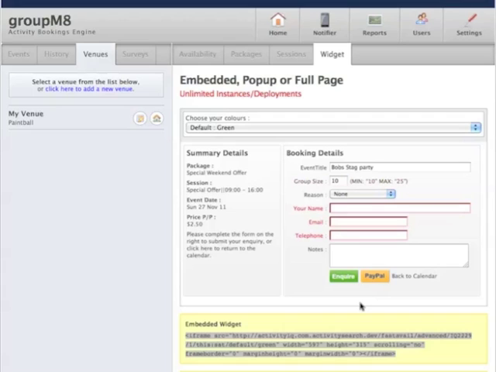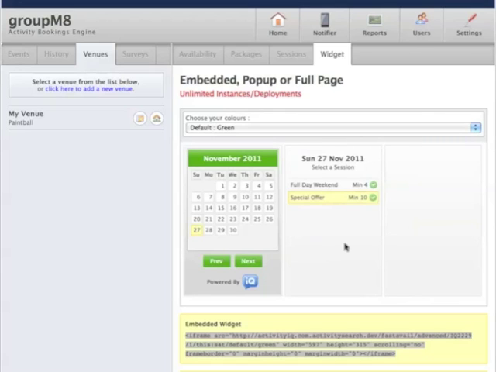Now, if you remember, we set up in the first screencast this account to accept debit and credit card payments through PayPal. So we've got the payment button here, so customers could now either inquire or submit a booking through PayPal. Or they could return to the calendar because they might want to make a change to their details.